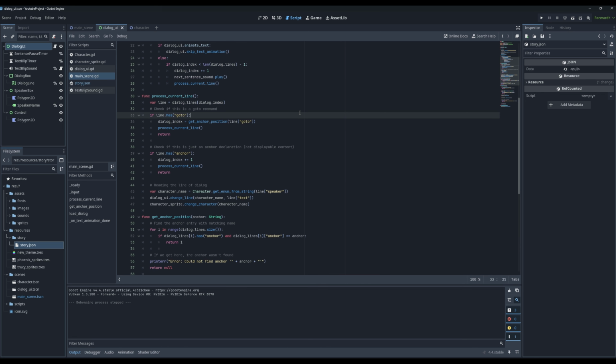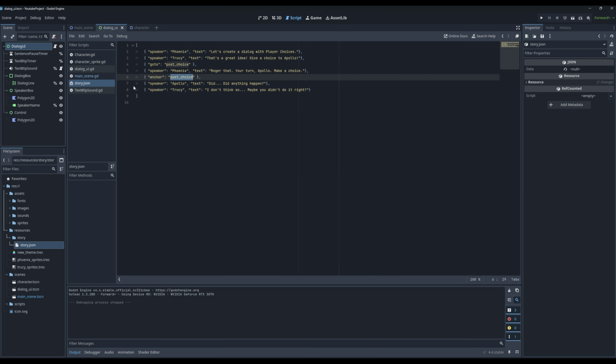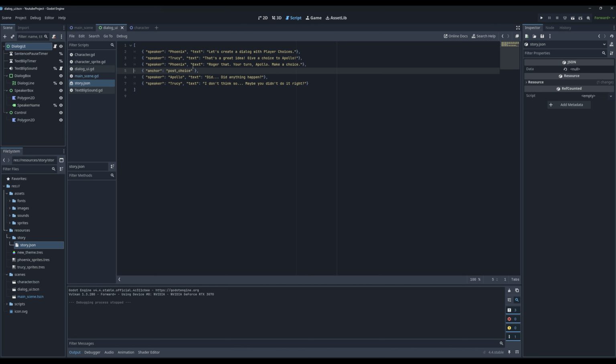So that's great. Okay, so now finally we can add our choices because we have the possibility to move to different locations in our script depending on the player choice. Okay, so I'm going to erase this.